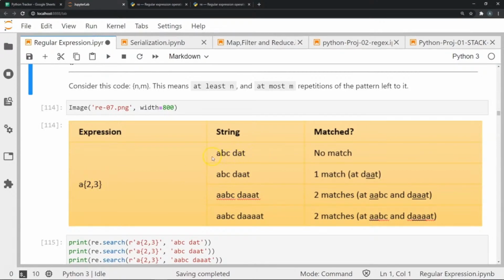So let's see what happens in the first case. We have no matches in this case because this part of the string contains only one A, and even this part of the string only contains one A. We're looking for at least 2 and at most 3. This part will contain one match, the second example, because the second part of the string actually contains 2 A's for two repetitions of A's consecutively. But in the third example, you can see both the strings actually contain matches, so we get 2 matches because, as you can see here, there's 2 A's here followed by 3 A's here.